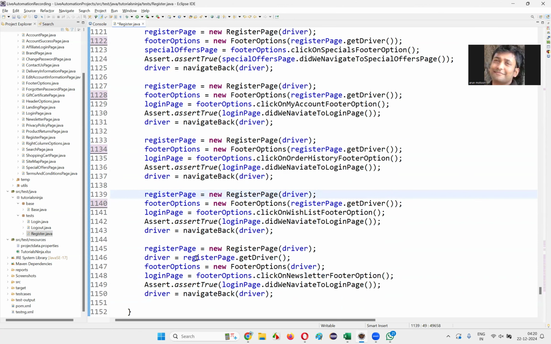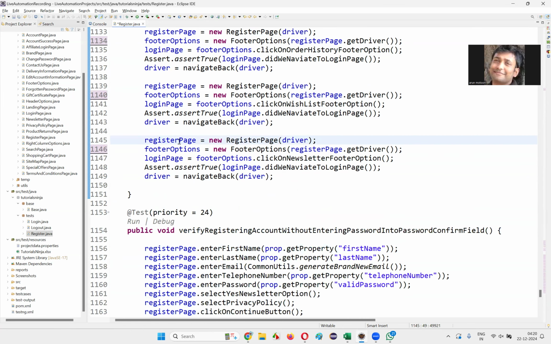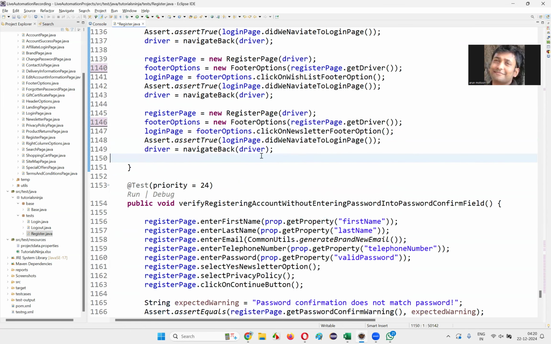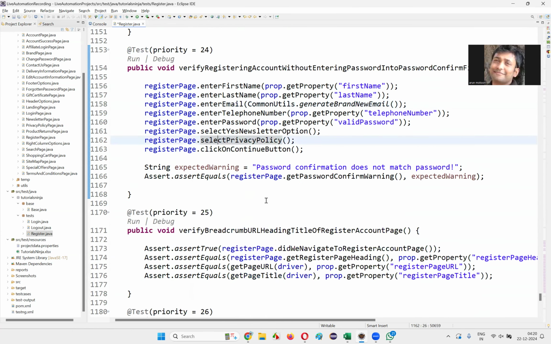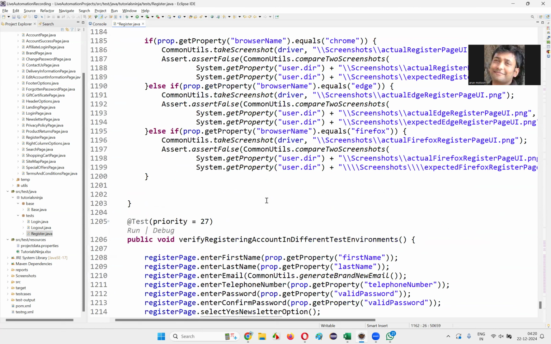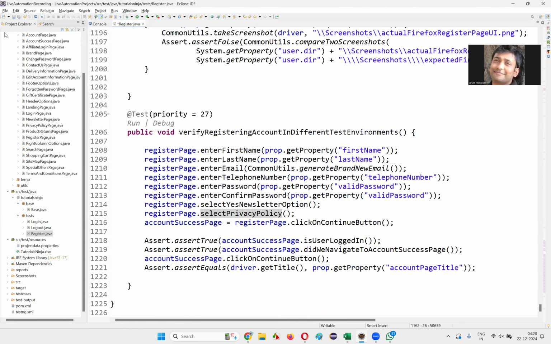Done. Almost there. Okay. I think this part we are done. One more test is there. I thought it's completed, but let's see. Anywhere I'm using get driver, I'll remove and reduce the line. Save all. I think we are good to go.